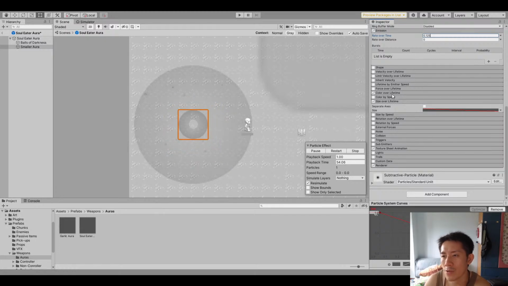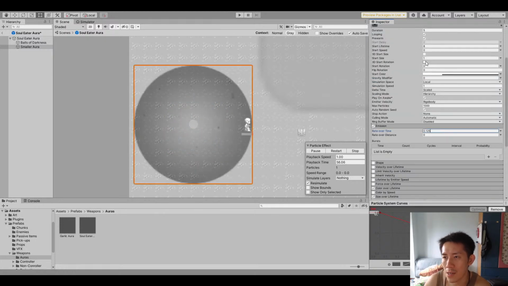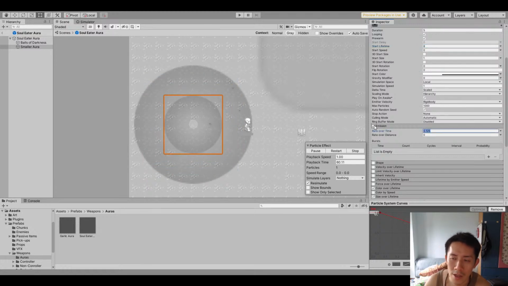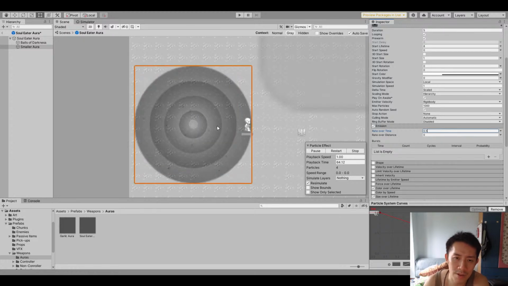And the other thing we want to do also is increase the start lifetime, and then decrease the rate over time, so that at any time there's only going to be one particle on the screen. So if I increase this value, you will see that I'll have more particles. Okay, so it looks more like a bottle now, right? We'll do it like this.